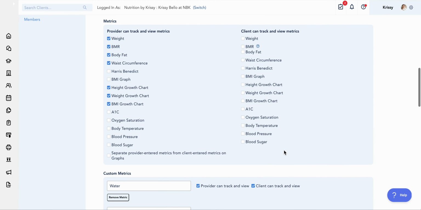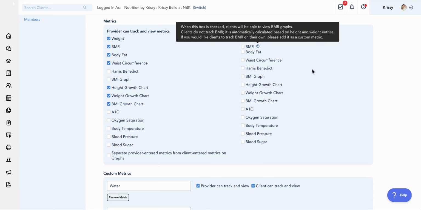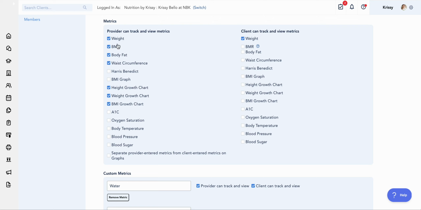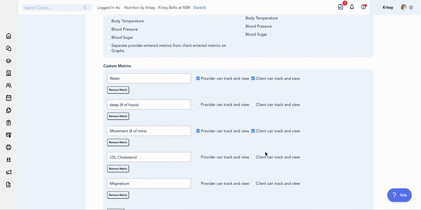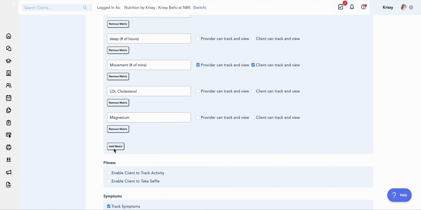Metrics that your client can track. We do separate it by what providers can enter and clients. So if, for example, I have both of these checked off, a client can enter their weight and I can enter a weight on behalf of my client. You can go through and check whichever you would like your clients to be able to track. If you want them to track something that you don't see here, you can create that as a custom metric by adding a metric down here.